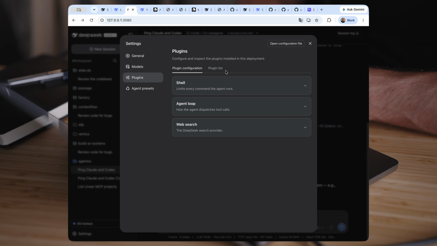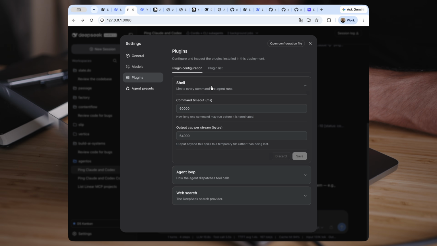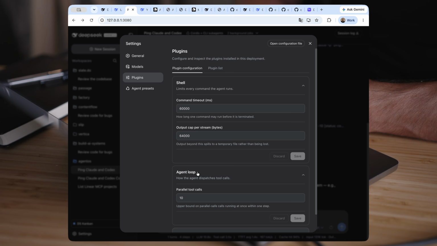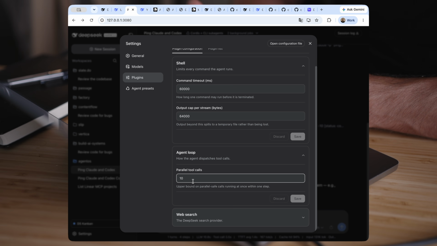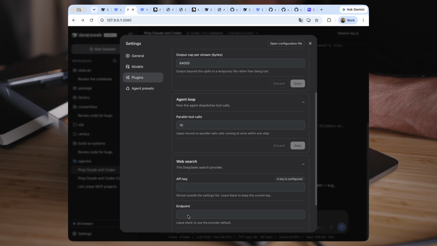And then the interesting area is the plugin section. So you can see here we have some plugin configuration. So you can tune everything about this agent. You can disable tools. Even the agent loop itself has customization, which is pretty interesting. So you can manage things like the number of parallel tool calls the agent is able to run. All of this is configurable and it's not really configurable in any other harness.